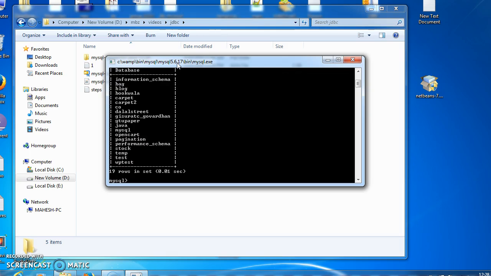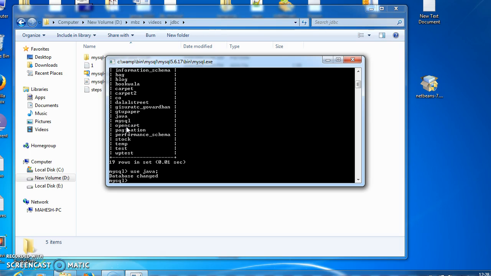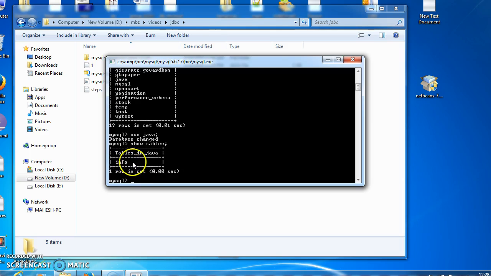These are the databases. Here I have created a database named Java for our practicals. So to use that database, write the command use and then the database name, use Java, then semicolon. Here you can see that the database is changed successfully. Now to see the list of tables in that database, use the command show tables and semicolon. I have created only one table named info.